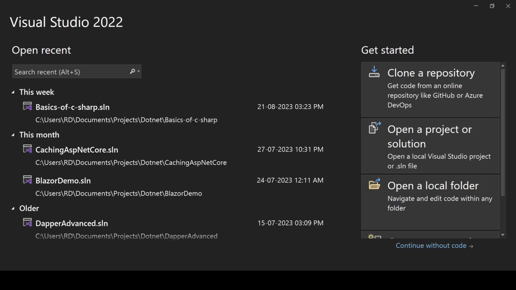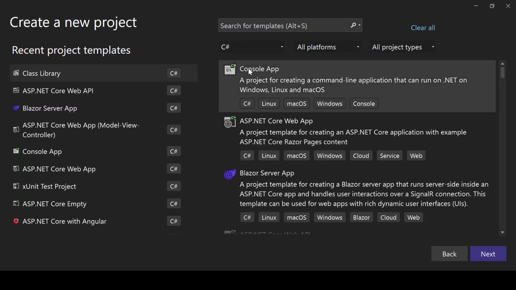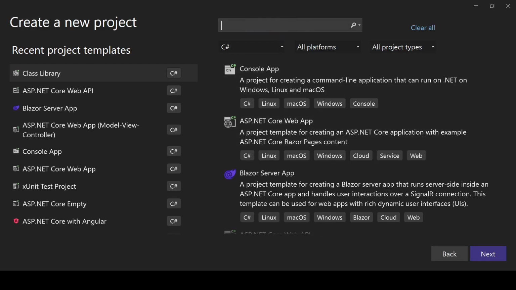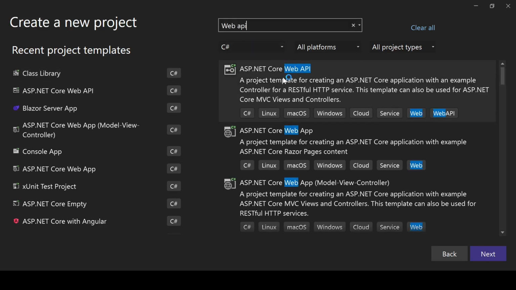So now let's create our first application. Open your Visual Studio, and in the right section we have these tabs. Go here and click on Create a new project. Now you have many templates here, but we need to search for web API, and you will see that we have this template, ASP.NET Core Web API, a project template for creating an ASP.NET Core application with an example controller for a RESTful HTTP service. So select this template and click on Next.